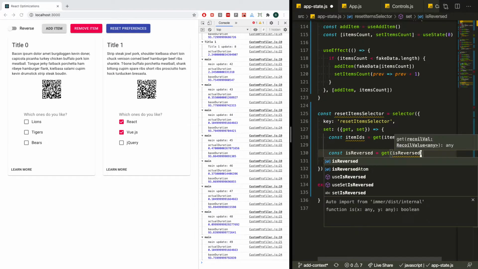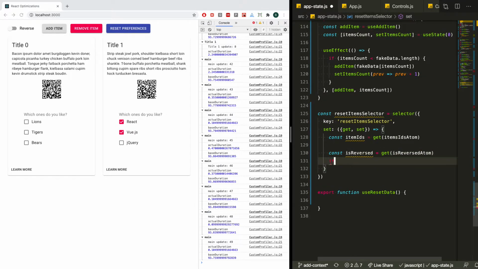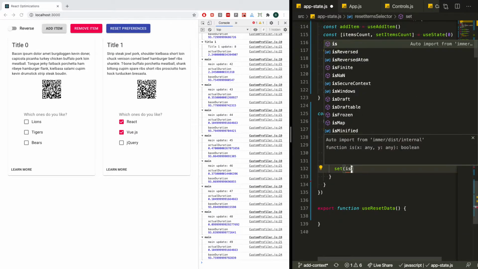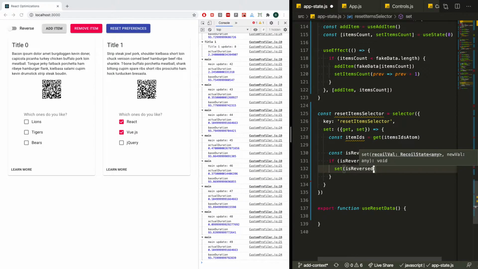We'll say isReversedAtom. And then we're going to say, if it is reversed, then we need to do some things. We need to go ahead and reverse. So we'll say set isReversed. Right, and we're going to take that atom, sorry, because we're doing the actual setter, and we're going to set it to false. So we're saying if it was reversed, we're now resetting that atom to be false.